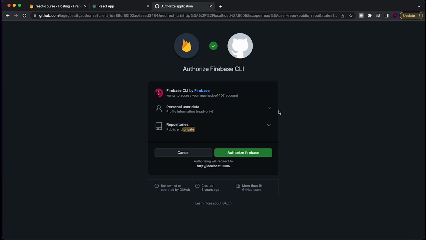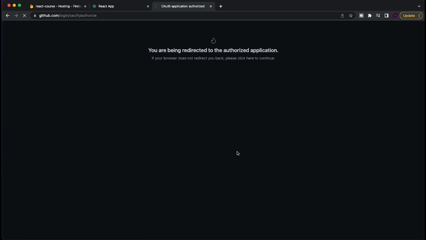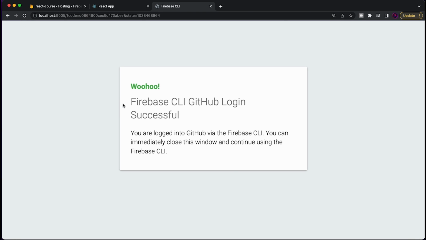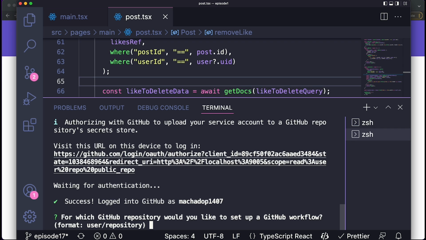Now it's asking us if we want to authorize Firebase to have access to our account. We're going to click yes, and it's going to say Firebase CLI GitHub login was successful, which is amazing. It's exactly what we wanted. I'm just going to close this right here. I'm going to open up our terminal again.